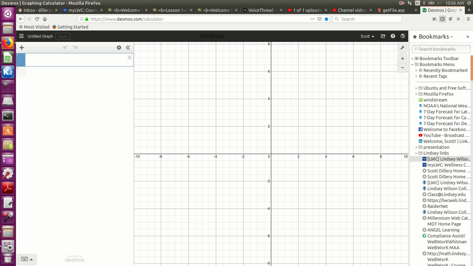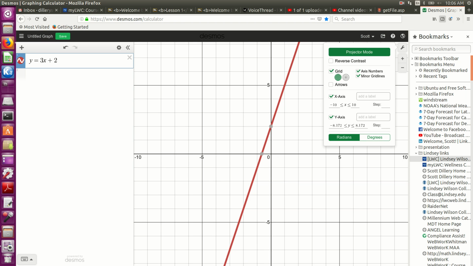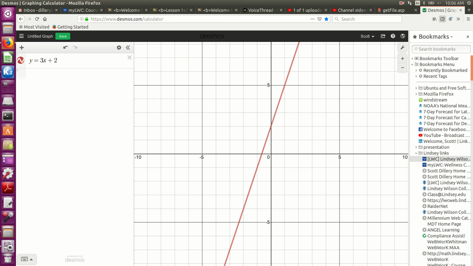Making a graph is pretty simple. I can do something like a straight line here, y equals 3x plus 2, and there it graphs it. Some of the things it does now, we can have it show up a little better by clicking the wrench here and saying let's go to projector mode, and everything's much darker. But if I click here, it actually shows me points where I intersect the axes.